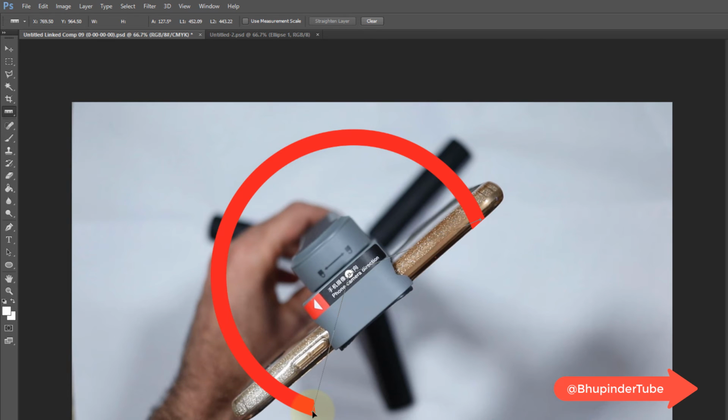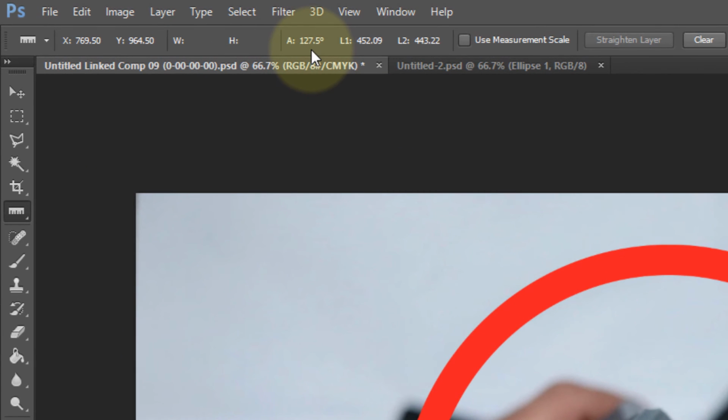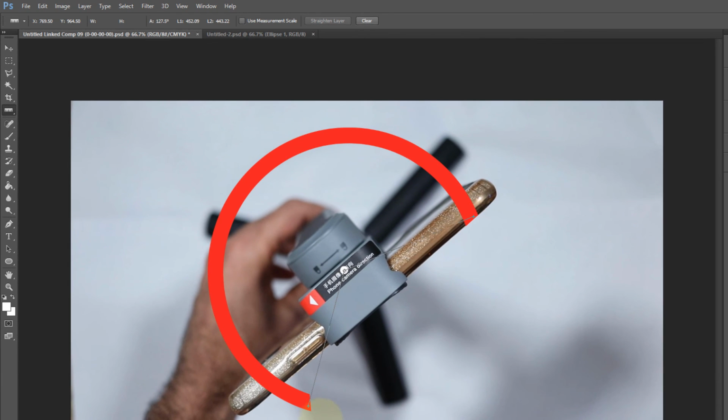Leave your left mouse key, and now we created two lines to measure the angle, and the angle is 127 degrees, and this is this angle from this side. So if you subtract 360 from 127, you will get this red angle.